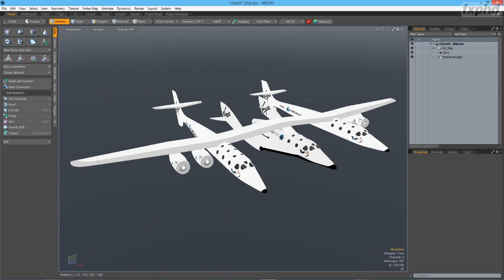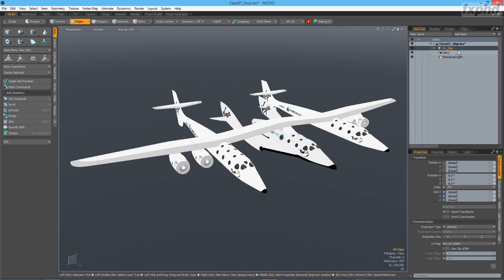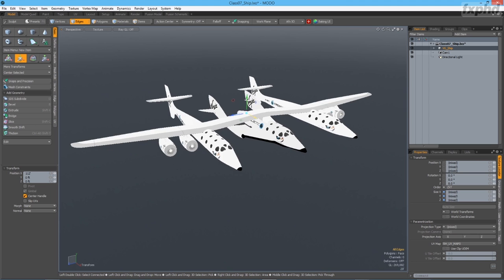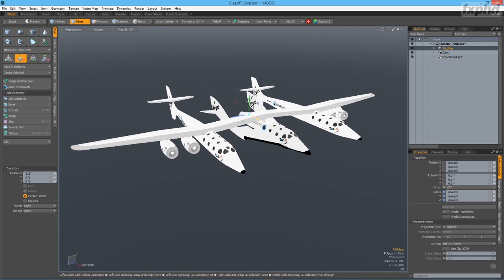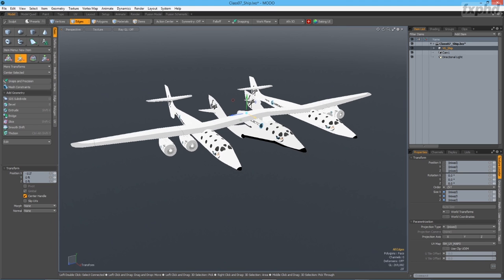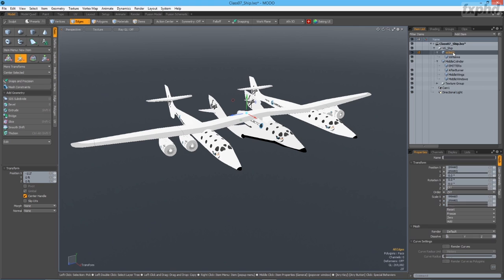So I just want to run you through this setup inside of Modo and what I'm doing and how I'm doing it. So here we have one big folder called VG Ship. So I can double click this ship folder here and move everything together, which is nice. If I open this up, I can see that it's made up of different mesh items.